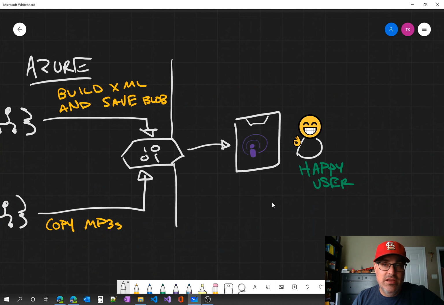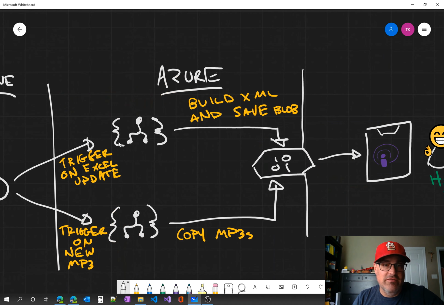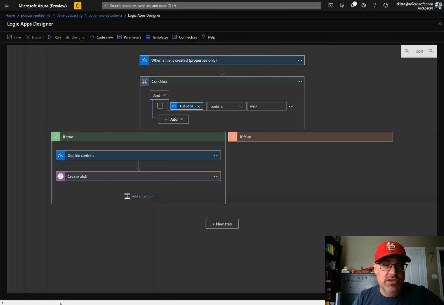And then I have all I need, right? So I have MP3s, I have RSS XML that's just sitting in Blob as a file, and then people can access that through their podcasting app, whatever they so choose to use. All right, so I think really the only thing I need to show, so the components, right? I have OneDrive, I have two logic apps, I have Azure Storage, and I think that's all that I need. I'm going to walk you through the two logic apps that I built.